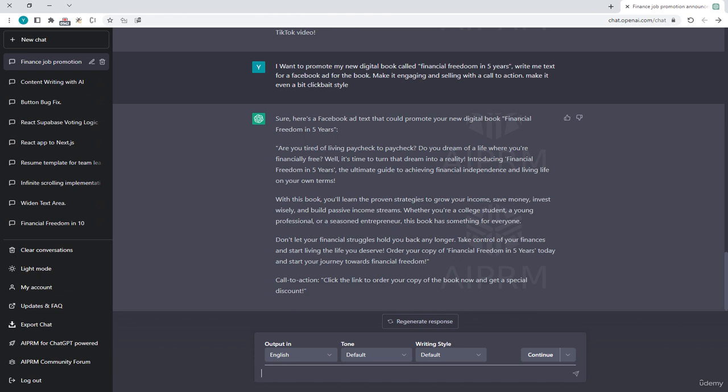So as you can see, how can we do it? Very simple instructions, and ChatGPT can give us great content for all the social media platforms. Yeah, and we can also develop it and make it more unique and more interesting.